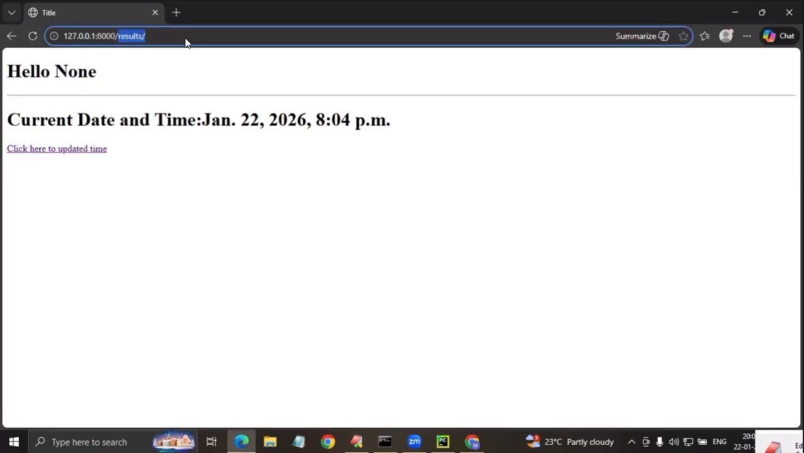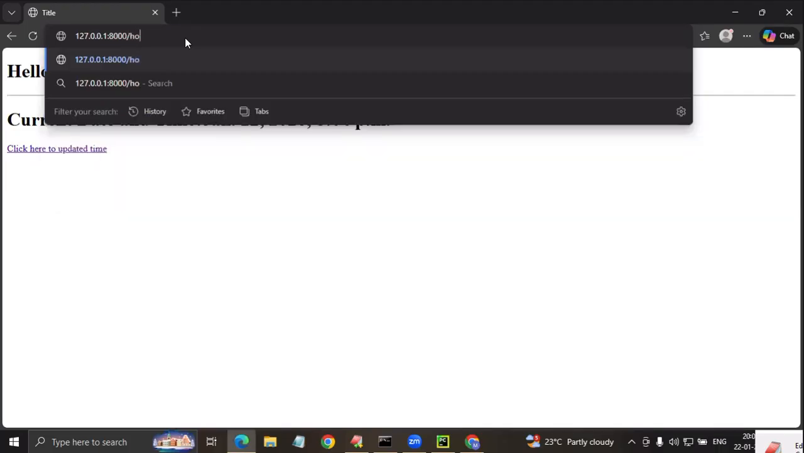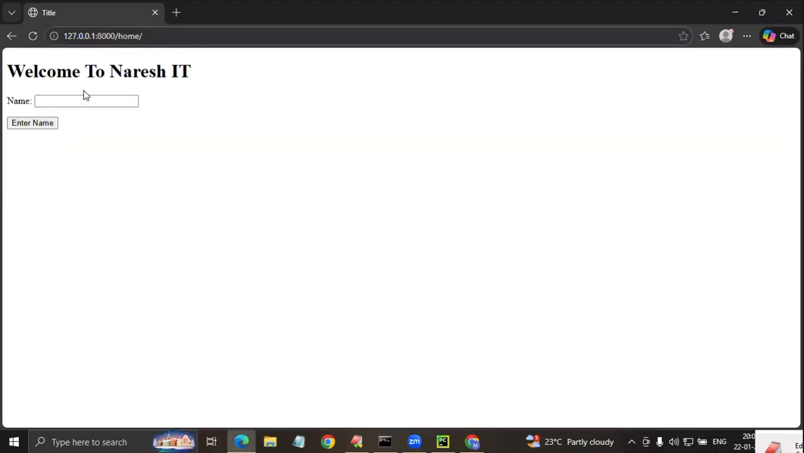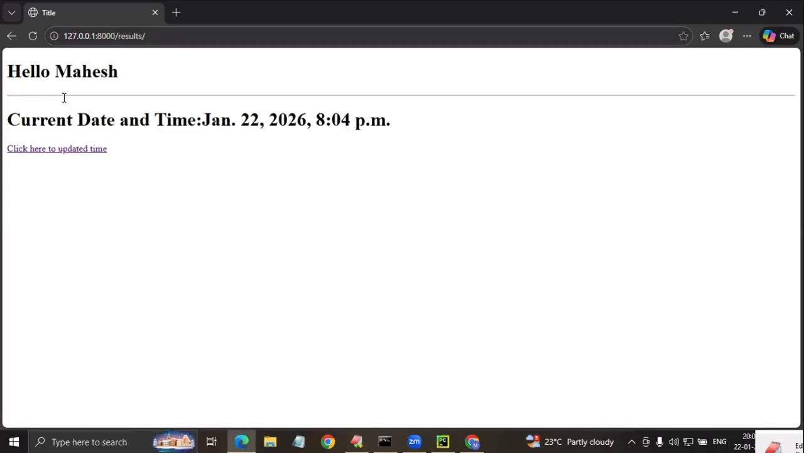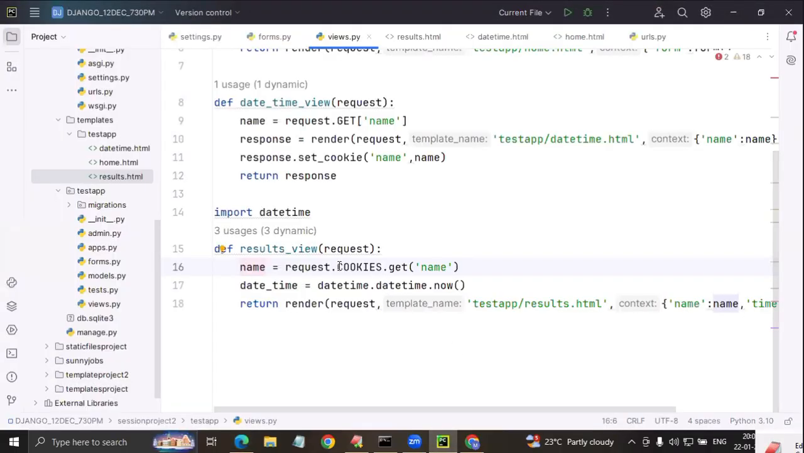If you want, remove this and come to the start. Home. Now Naresh IT. Now, yes, hello Mahesh. Click date and time. That is the reason you should always try to take data using get. Instead of this name, if you want to give guest, then instead of none, guest will come. That is your wish, how we can use it.